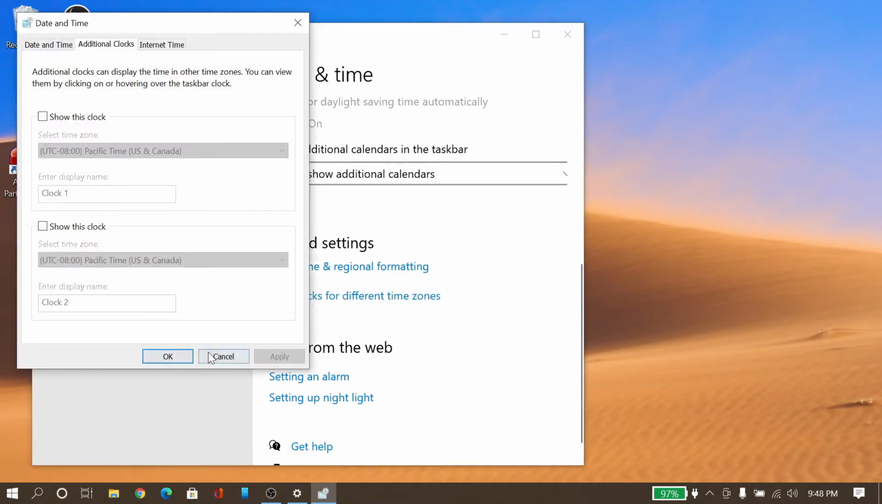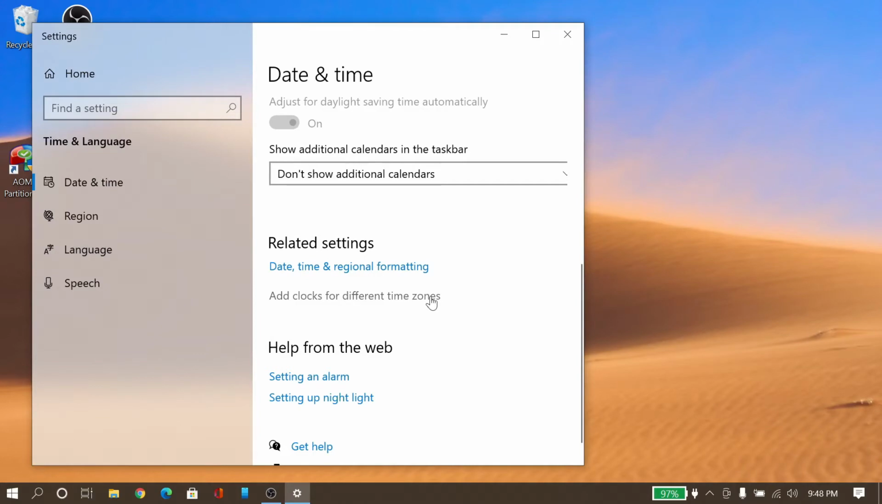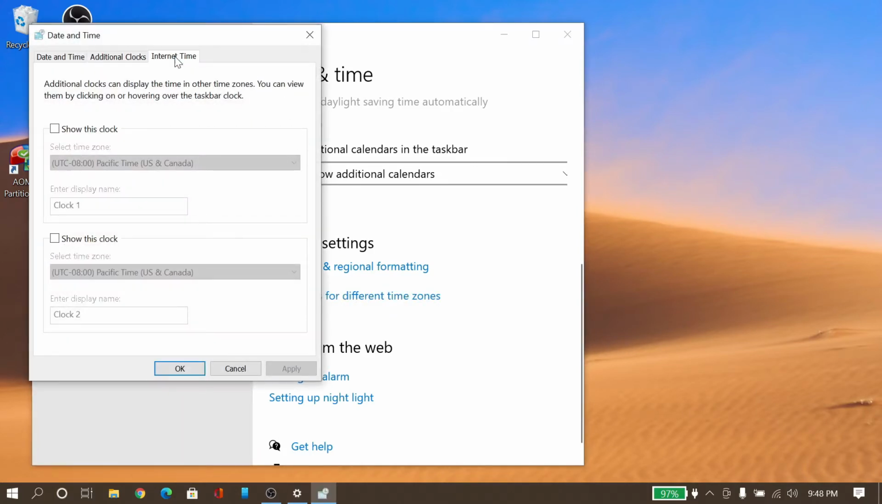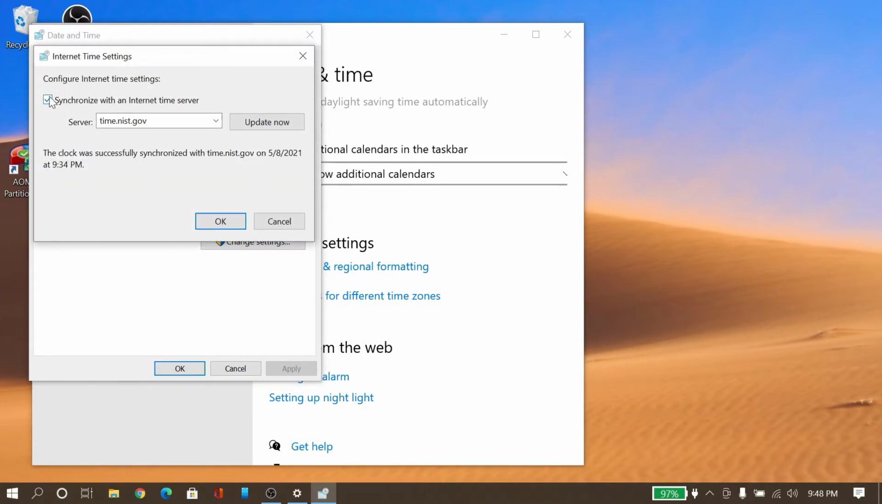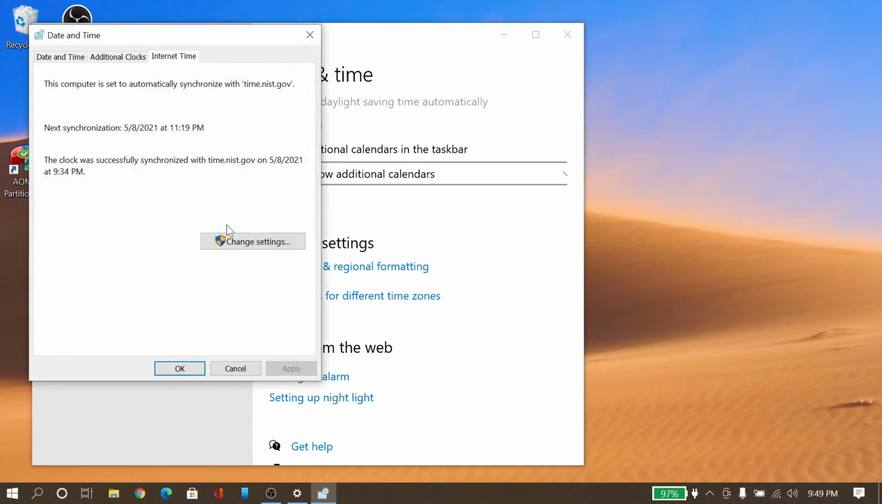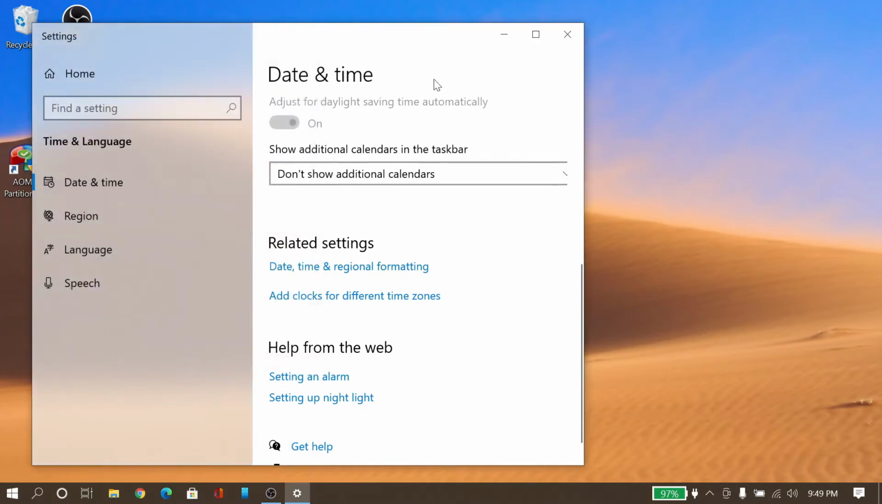So you go down here to where it says add clocks for different time zones. This is where you set the internet time. For some reason, they put it under this category. So you click here, and you click internet time, and then you say change the settings, and then you want to make sure this is checked, and then you want to choose time.nist.gov. You can choose the server that Microsoft provides, but it's been buggy for years, so I don't trust it. So I use the government one, which has always been tried and true. Go ahead and hit OK, and then hit OK, and we'll close this.